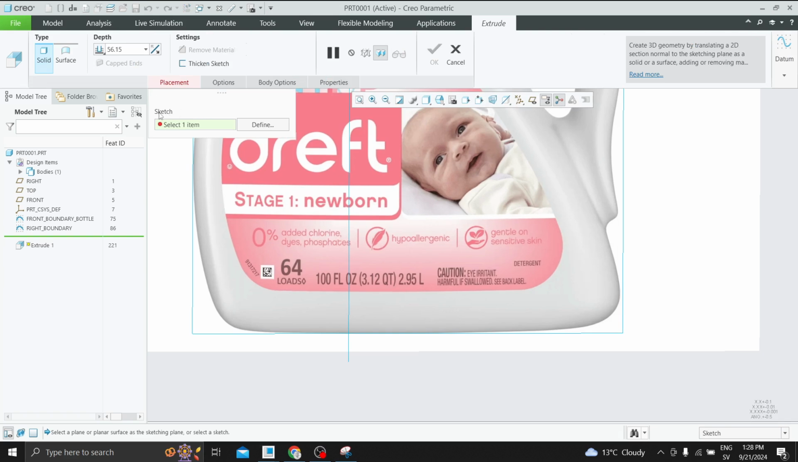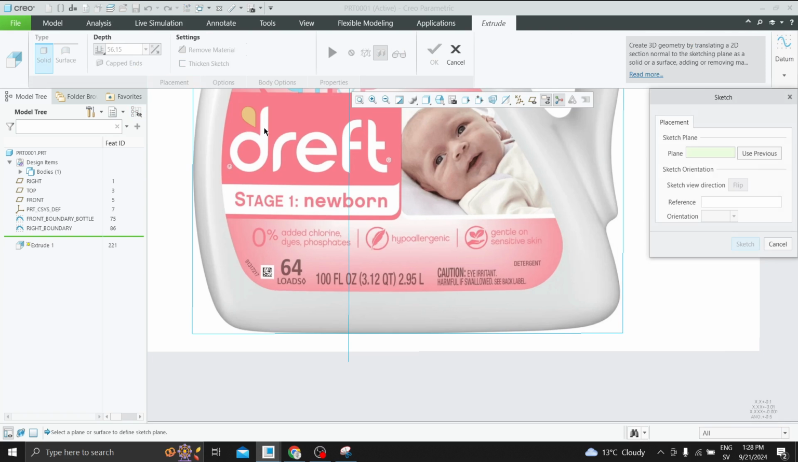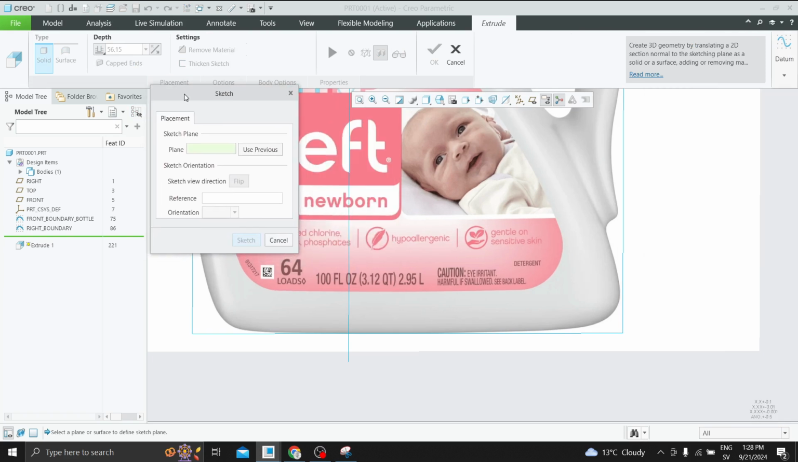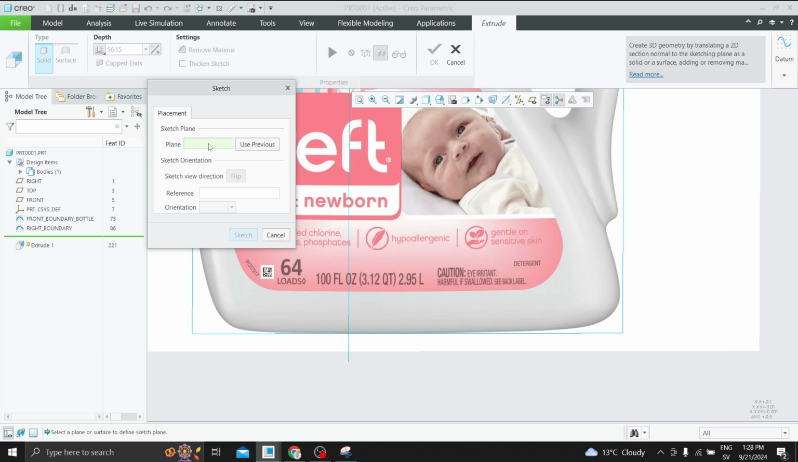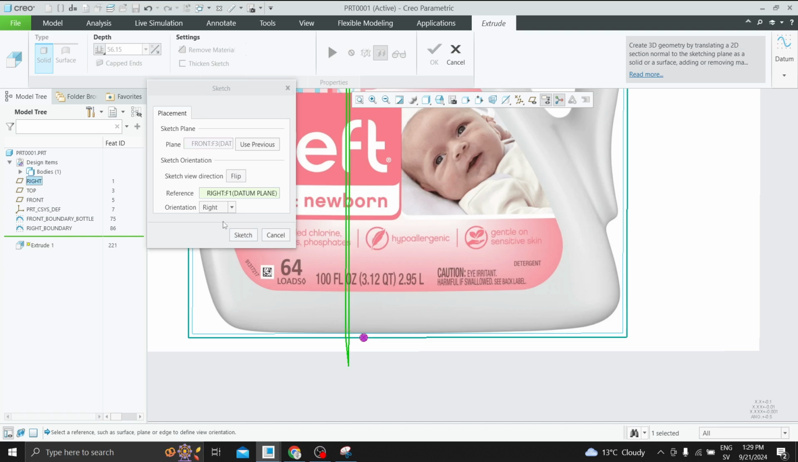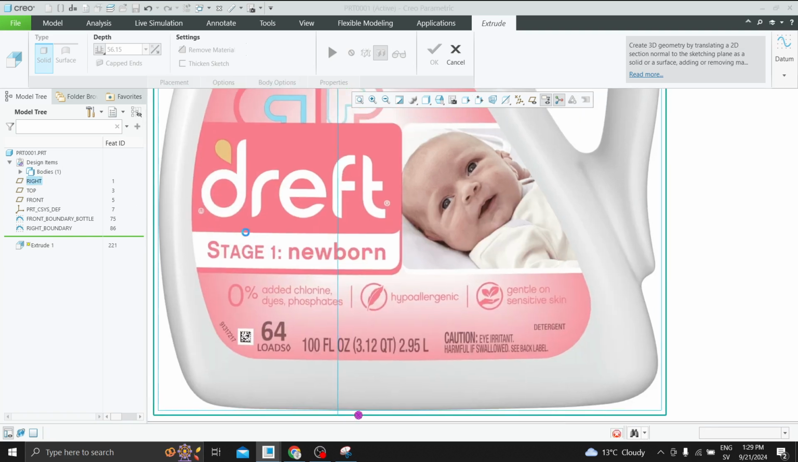You can see now the sketch here. You define the sketch internally, and here is how you define a plane. You can check my previous video where I discussed all these features in detail. Use previous, flip, references, or orientation, and you saw the effect of that. Select Front and Sketch.